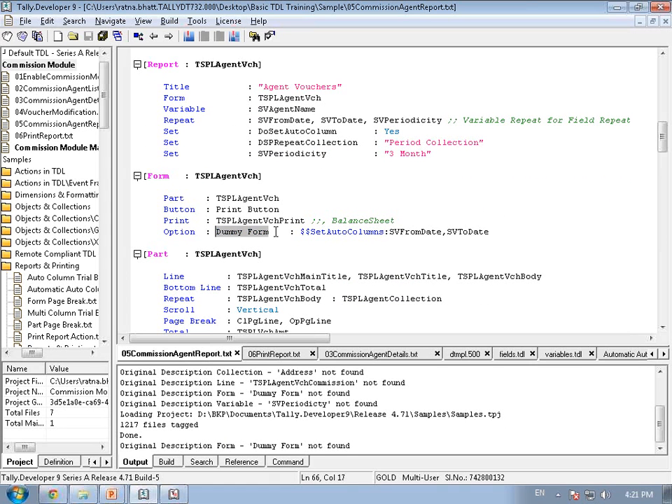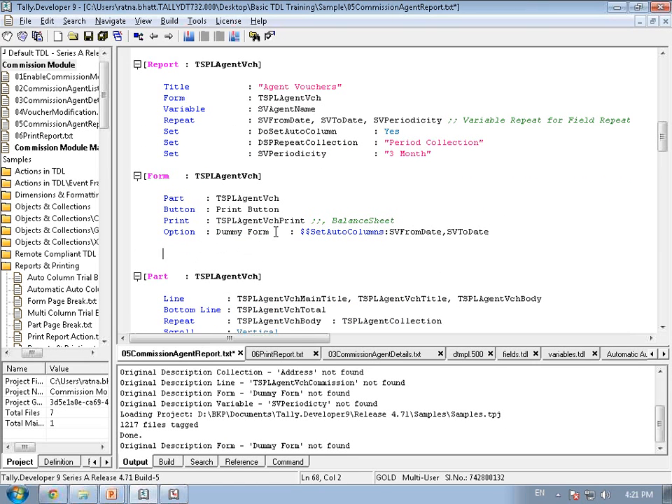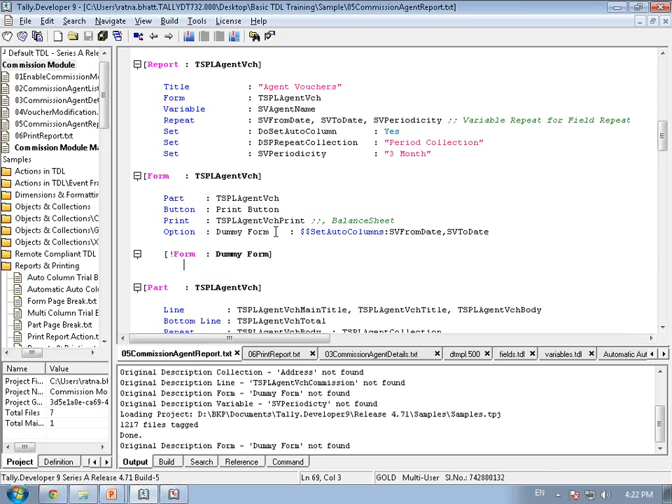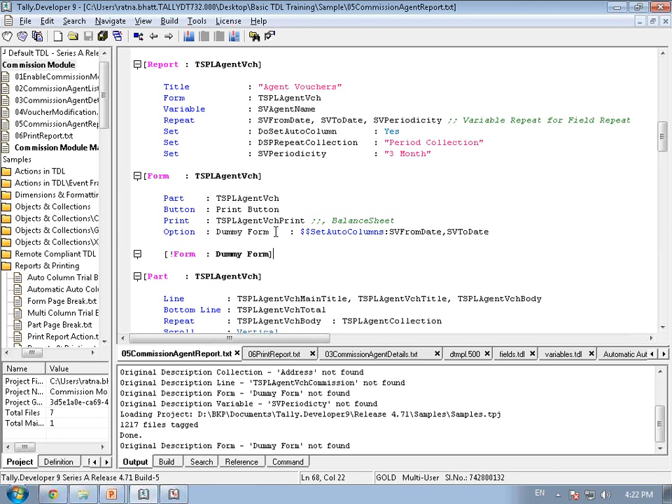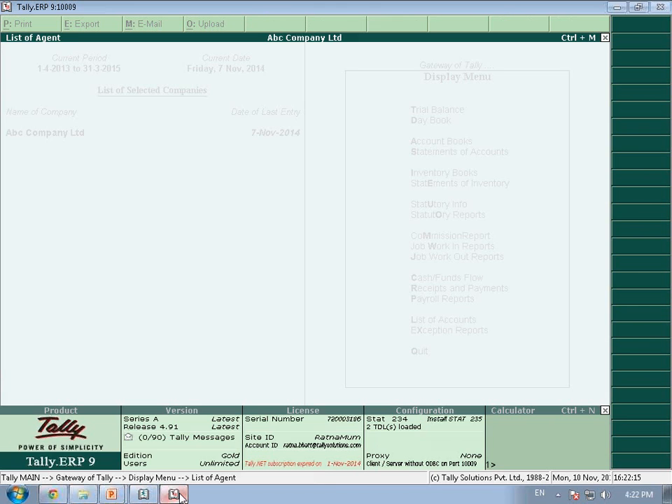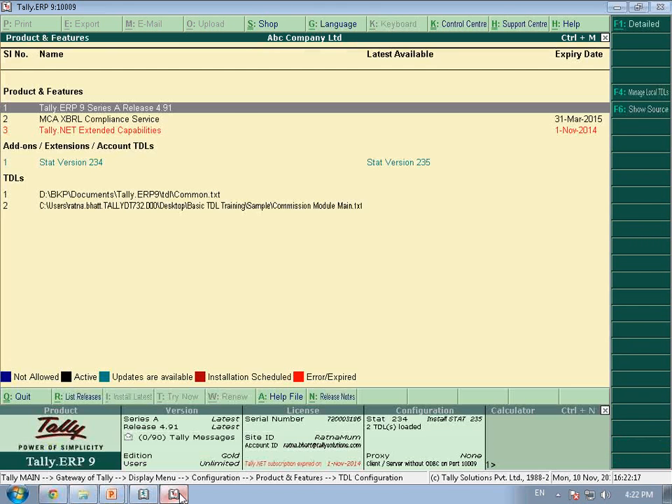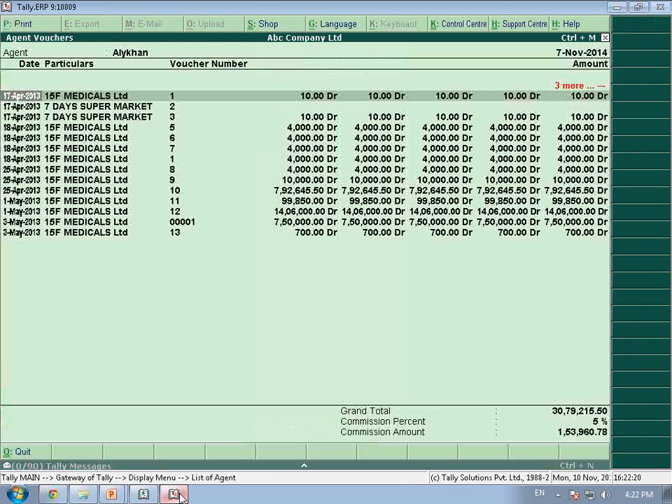Now I have to create this dummy option. And it's an empty dummy option. I don't want to perform any action, but it's a dummy option just so that my variable values get flushed. One, 2, 3, 4, 5, 6, 7, 8. So it has got created.